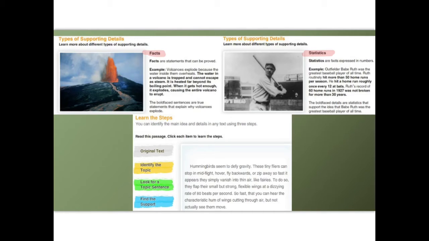Statistics are facts represented in numbers. Example: outfielder Babe Ruth was the greatest baseball player of all time. Ruth routinely hit more than 50 home runs per season. He hit a home run roughly once every 12 at-bats. Ruth's record of 60 home runs in 1927 was not broken for more than 30 years. The boldface details are statistics that support the idea that Babe Ruth was the greatest baseball player of all time.